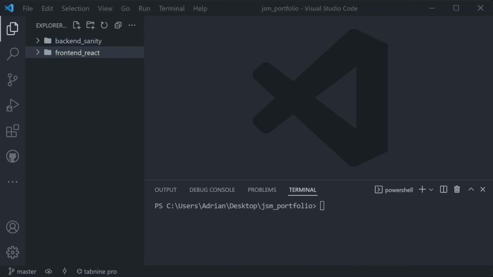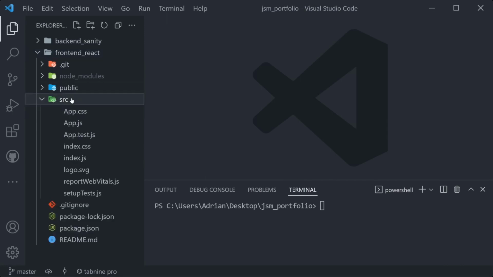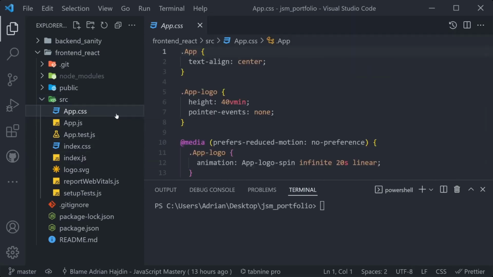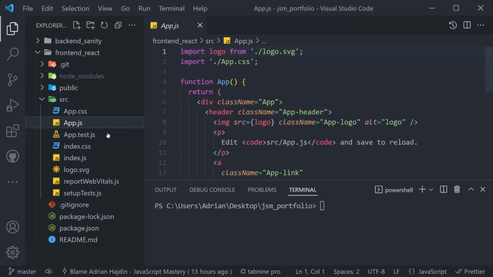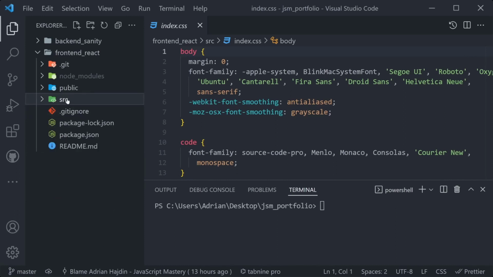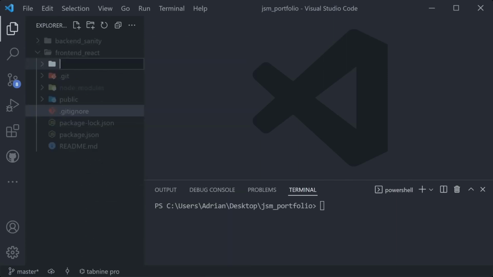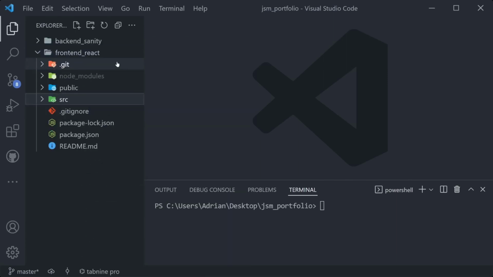To start with our React.js application, we can first open up the front-end React folder and see what we have in there. The most important in here is the source folder, where the entirety of our React application is going to be in. As you can see, we have a lot of files here with already some predefined code, but we won't be using any of that. So what I like to do is right-click the source and then completely delete it. Then you can right-click the front-end React and create a new folder, also called src.